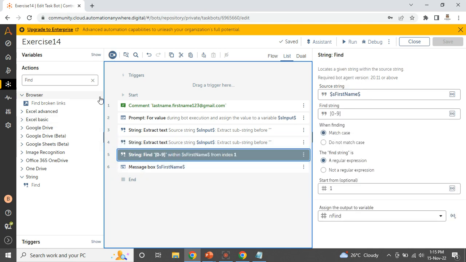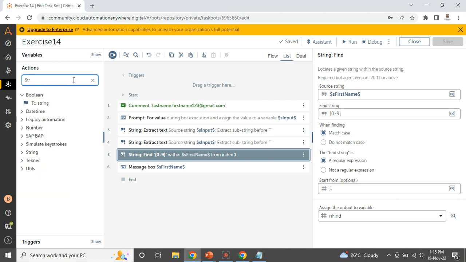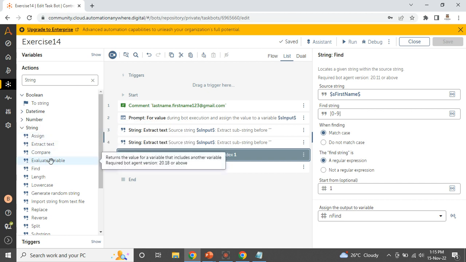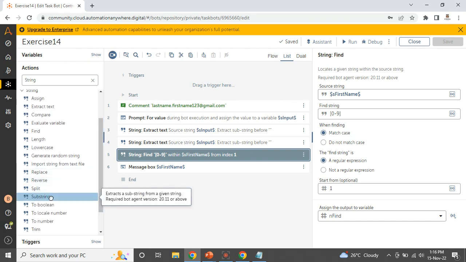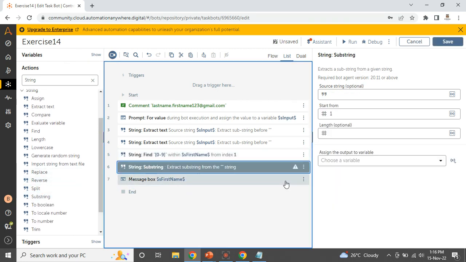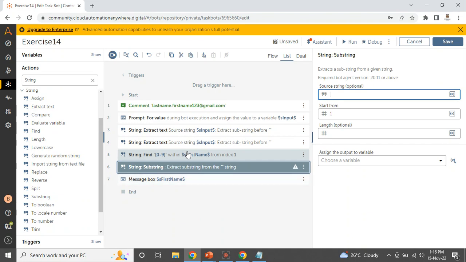So now what I am doing, I will take a string option. In a string we have, not extract text, we have another option called substring. What will the substring do? It will check the source string. From the source string, how many characters of length you require, that many characters it will take, and it will store it in a particular output.